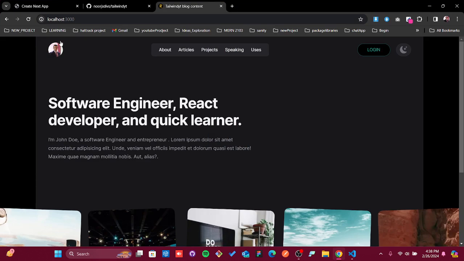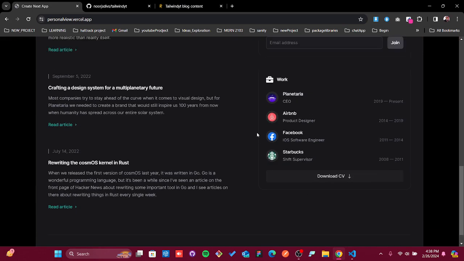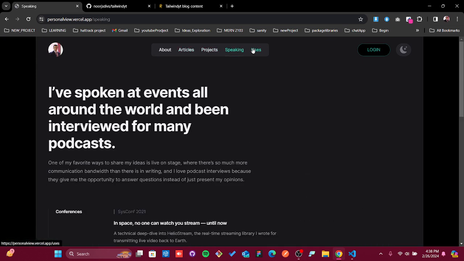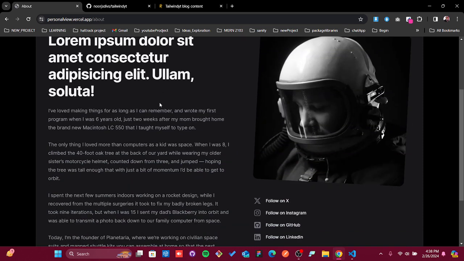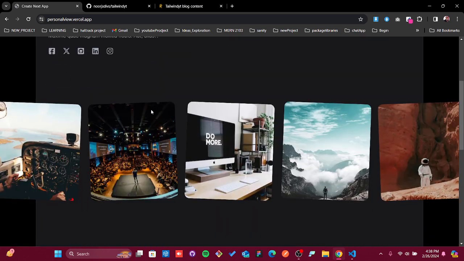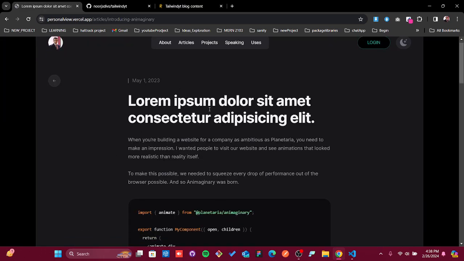So our pending scenario was to create that article and also this right hand side, and also the projects, articles, speaking, uses and about. So all those cases we're going to go through today, and especially because we are using MDX, we will create this entire thing from scratch.